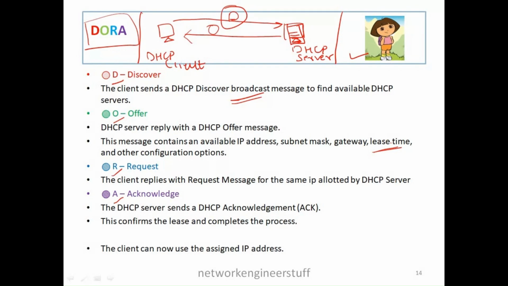Now the DHCP server has offered. The DHCP client will send a request. It will accept that offer and request: okay, allocate me that IP address and provide me with the other configuration also. So it will tell the DHCP server. Now the DHCP server will say: fine, acknowledged, and it will provide that IP address and the other configuration to this DHCP client.